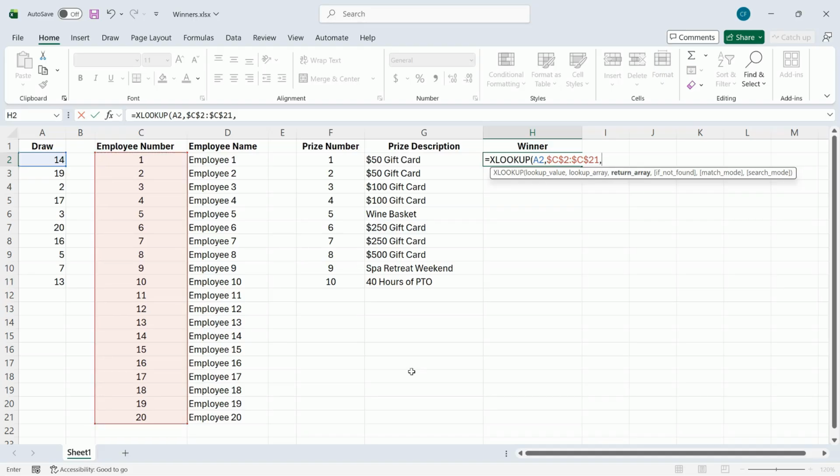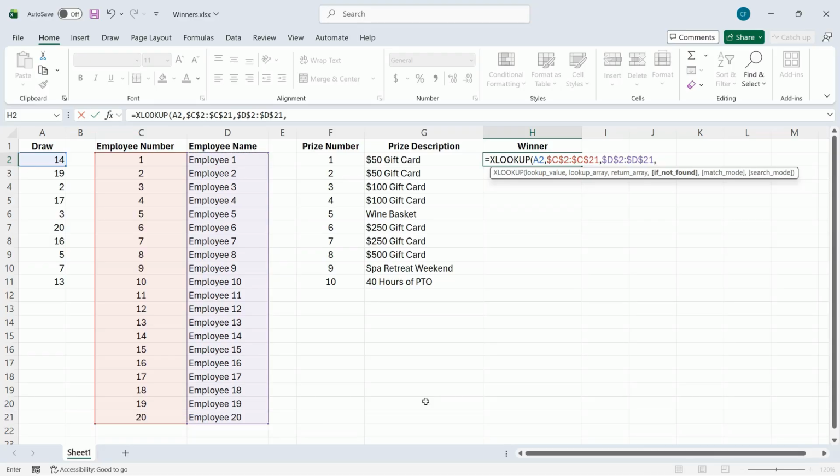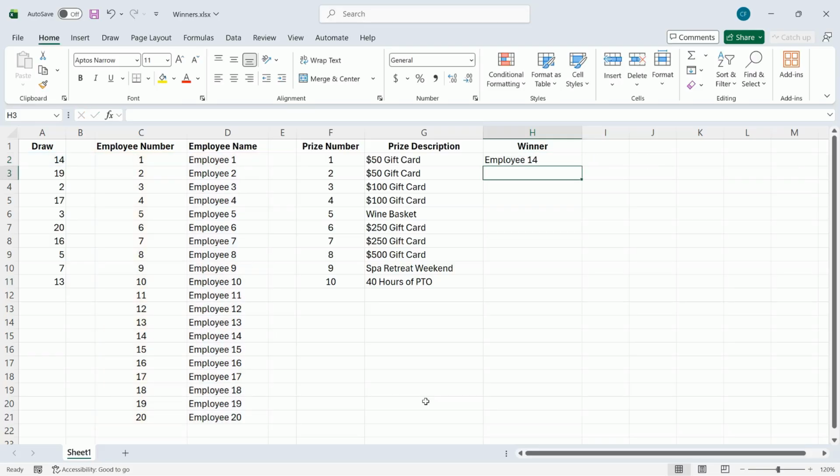Then a comma. The return array is D2 through D21. F4 again to make it absolute. Actually, I don't need a comma because we don't need to change any of the other arguments. So right parenthesis and enter. And I see that employee number 14 won prize number 1, and that corresponds to the value in A2.